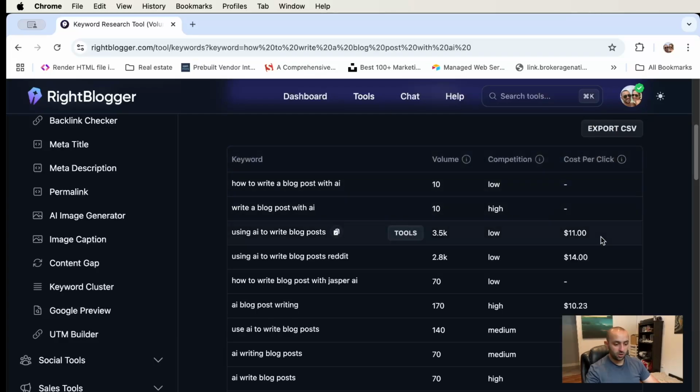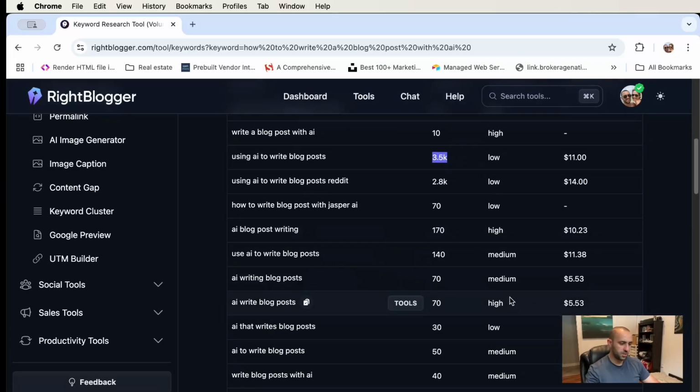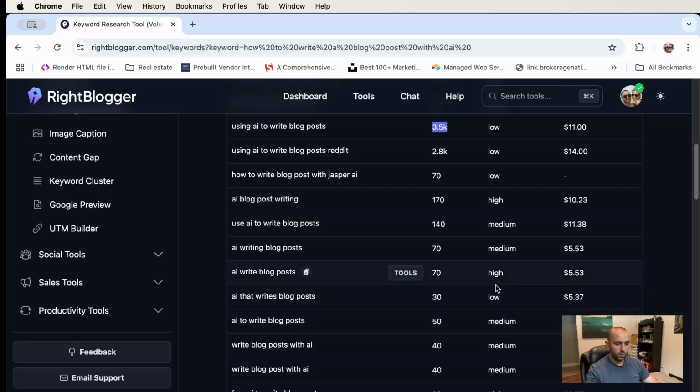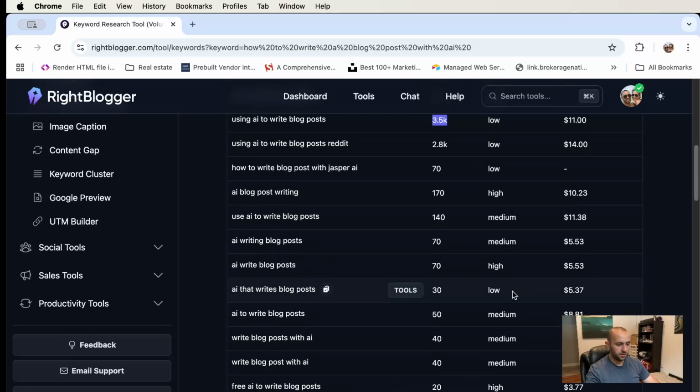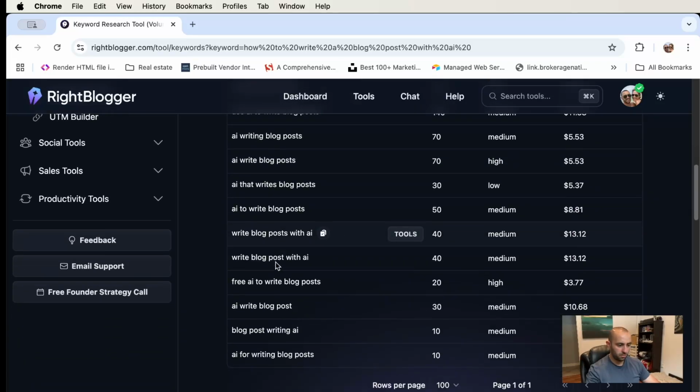You can see the cost per click on some of these. You can see the competition level. You can see the volume here too. AI blog post writing, that one's high volume. So what I typically do is go for a low and medium competition keyword. And then I try to keep it between 3 or 4 words. 5 words is kind of a little bit much.